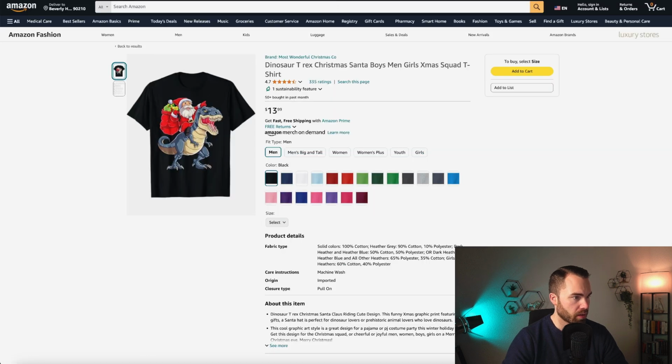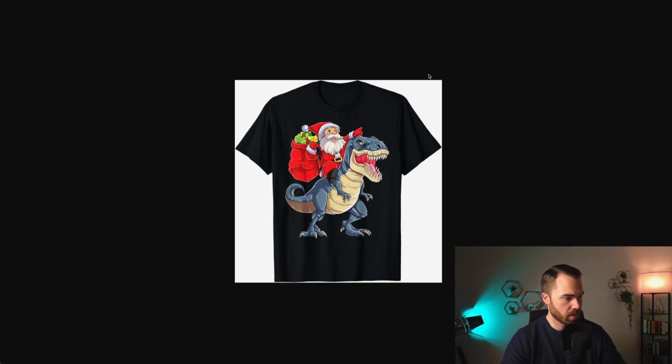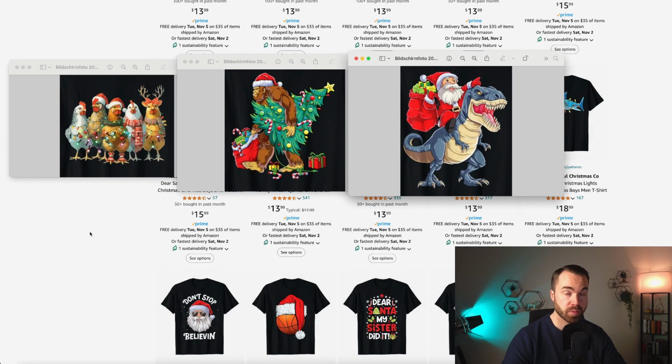This one looks cool. Let's take a look. Well, it's Santa riding a T-Rex. Let's just save this one too. Okay, now I've picked these 3 designs and these are all graphic only as we wanted. Now we're gonna use these as a starting point to create lots and lots of designs out of it. Now let me show you how.